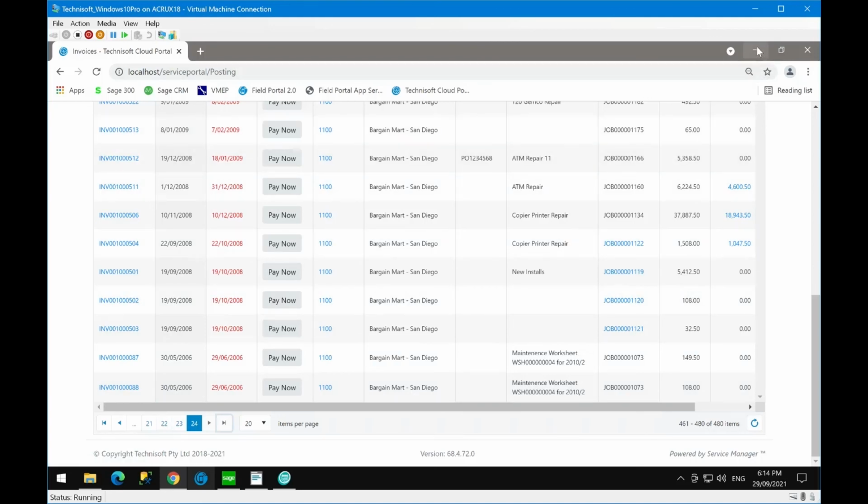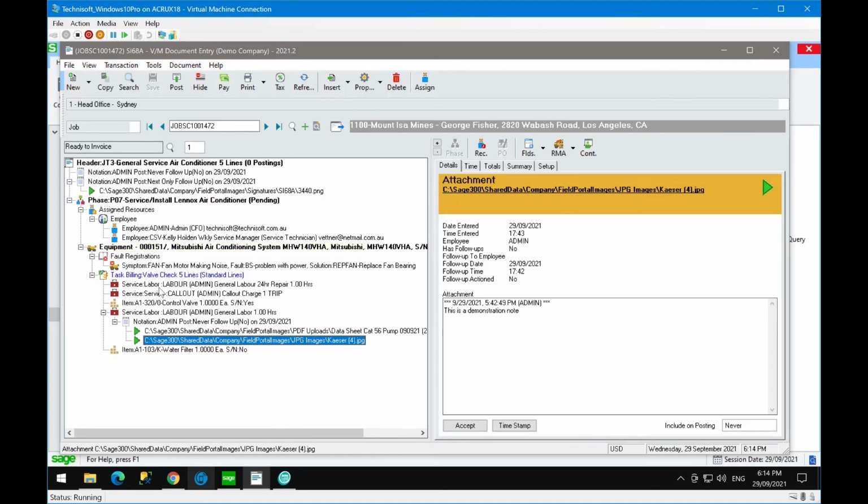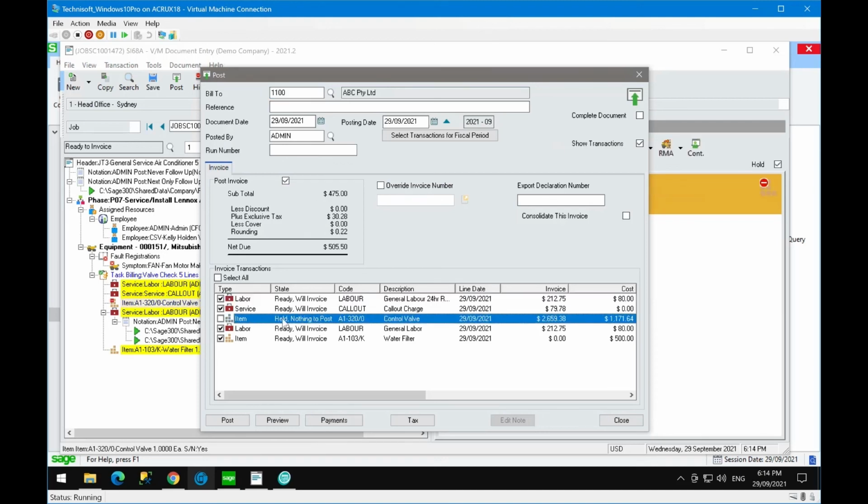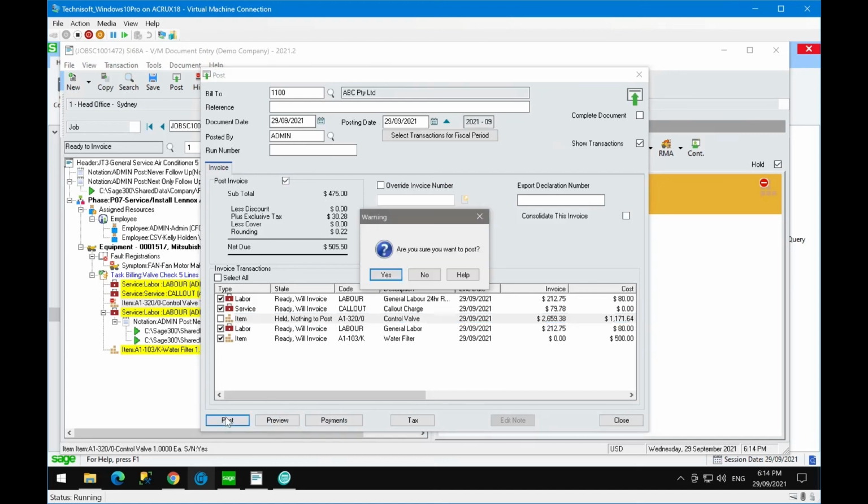Let's just minimize the screen for a second. And we could invoice these things, the water filter and anything else that's here. So let's go post the invoice. And we can see the totals here. There are a couple of parts, control valve and an item. I'm going to not invoice the control valve for the moment. And I can preview the invoice if I wish prior to it. I can even take a payment here, but I'll just post this invoice.